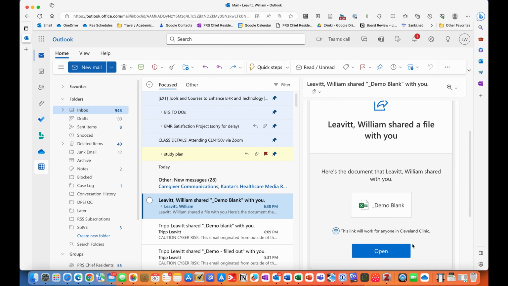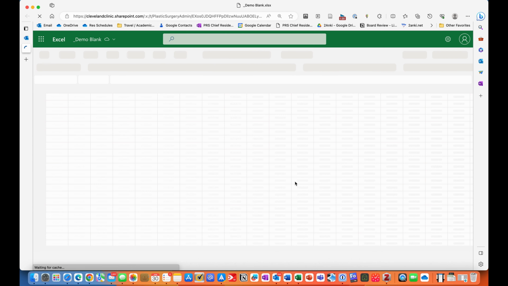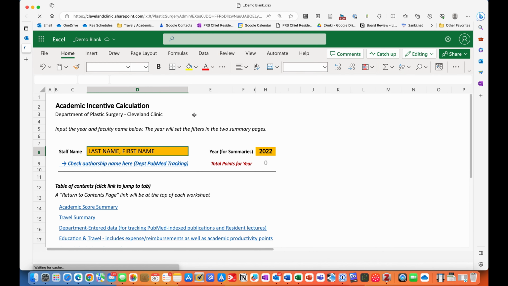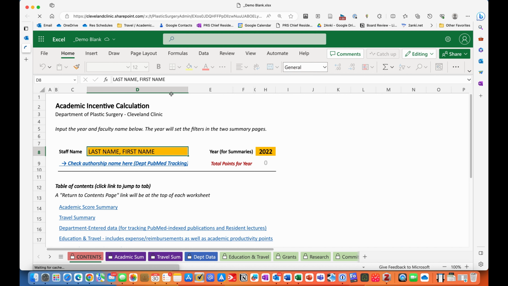So each attending should have gotten an email link to their individual spreadsheet. This one's just called demo blank as an example, but yours will have your last name as the file name. To access it, just hit open. And then just so you don't have to hold on to that email, I'll show you how to add this document to your favorites bar.